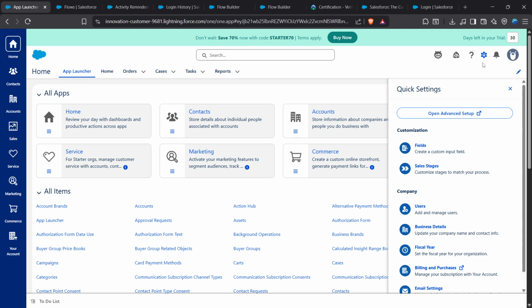Start by opening your Salesforce org and signing in. Once you're on the home screen, look toward the top right corner for the gear icon. That's where you'll find settings. Click the gear and choose the option that opens the full setup experience. This takes you to Salesforce's administrative area where you can create automations and manage configuration.